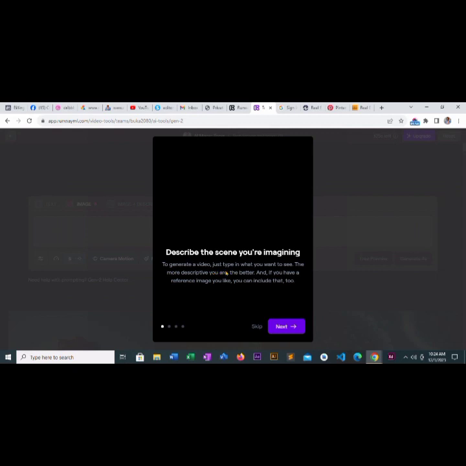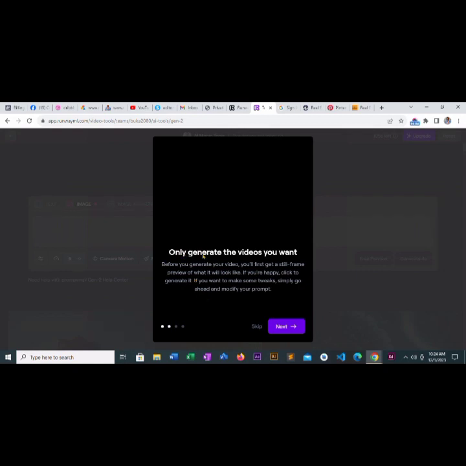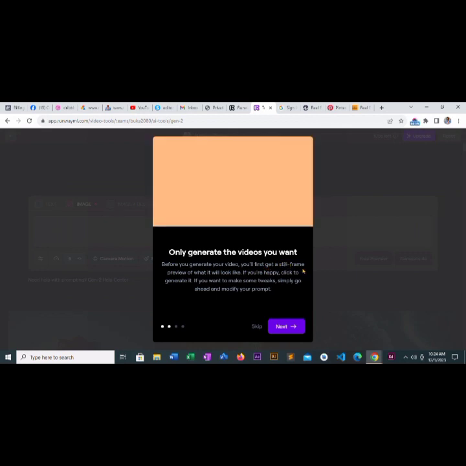The image generation tool is saying describe the image, the scene you're imagining. To generate a video, just type in what you want to see. The more descriptive you are, that is the prompt, the better. And if you have a reference image you like, you can include that too. Okay, I'll click next. Only generate the videos you want.